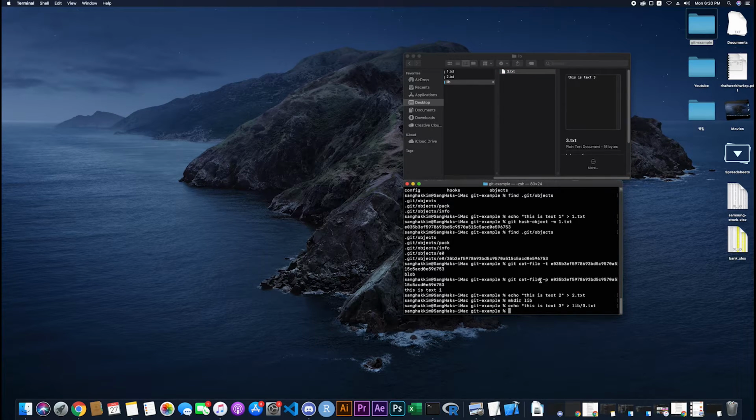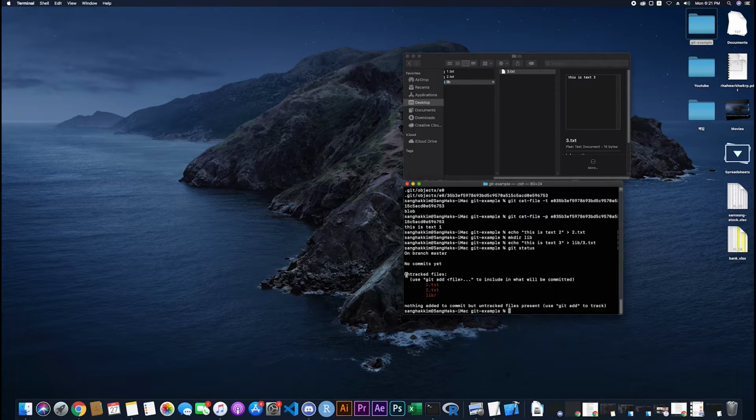Okay, so we haven't made a tree and commit object yet. To make this, we first need to commit. So let's check our status. There are untracked files, 1.text, 2.text, and lib, right? So basically we need to add these into our Git repository.